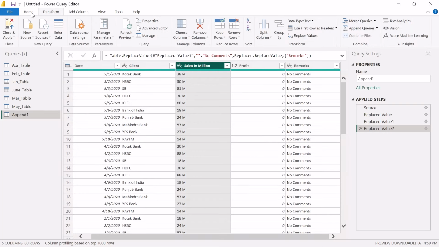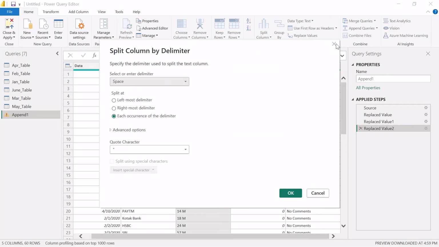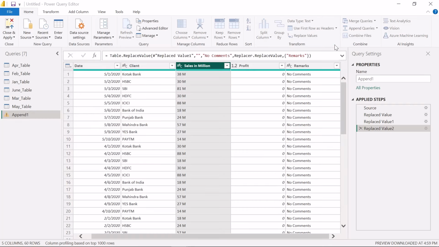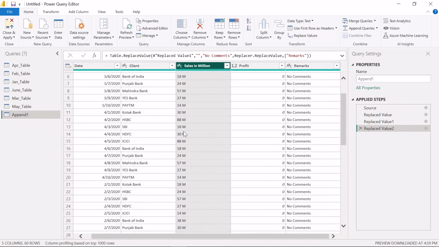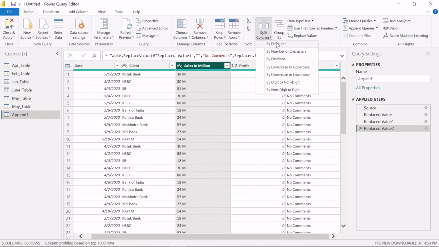Now the next thing is we want to split this column into multiple columns, right? So I'll come over here at the Home tab, and I have this option called Split Column. I want to split it by a delimiter. One consistency that I can see over here, let me simply close it for a minute, is there is a space between the integer, the digit, and the million M, right? There is a space. So I can separate this column based upon space.